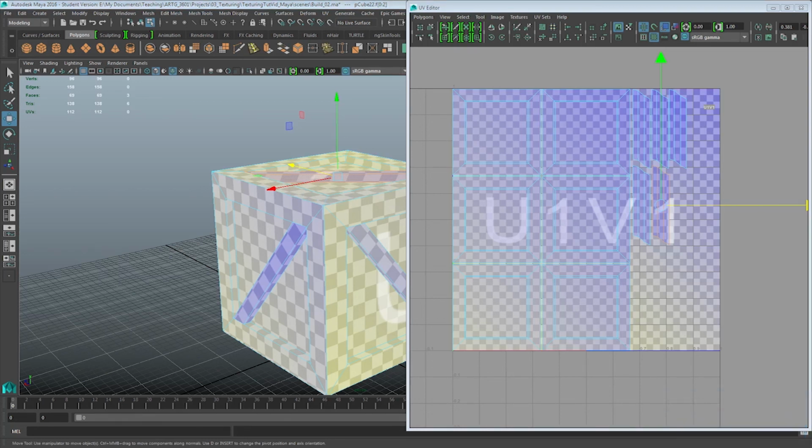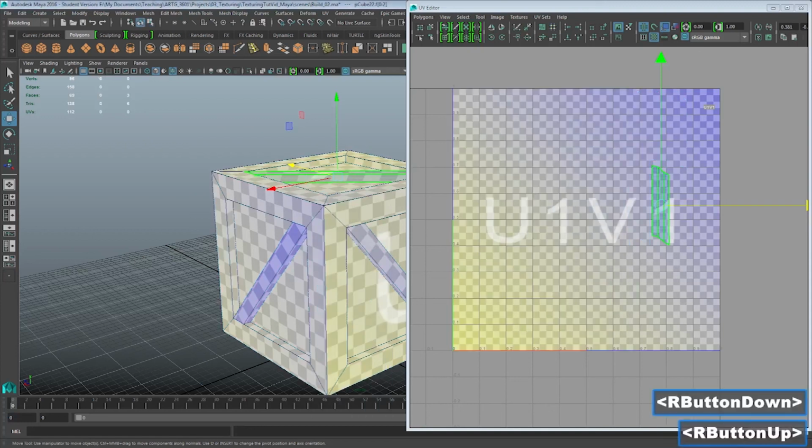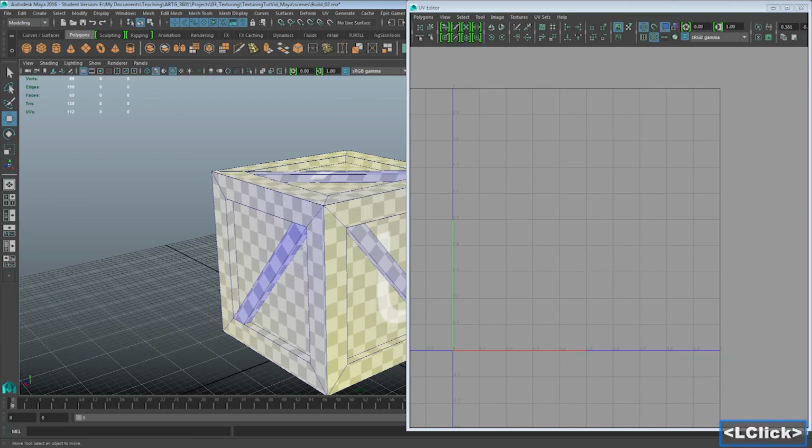In the next video, I will be going over how to take what we've done with our object, export it out into an image, and begin to start working on things in Photoshop.